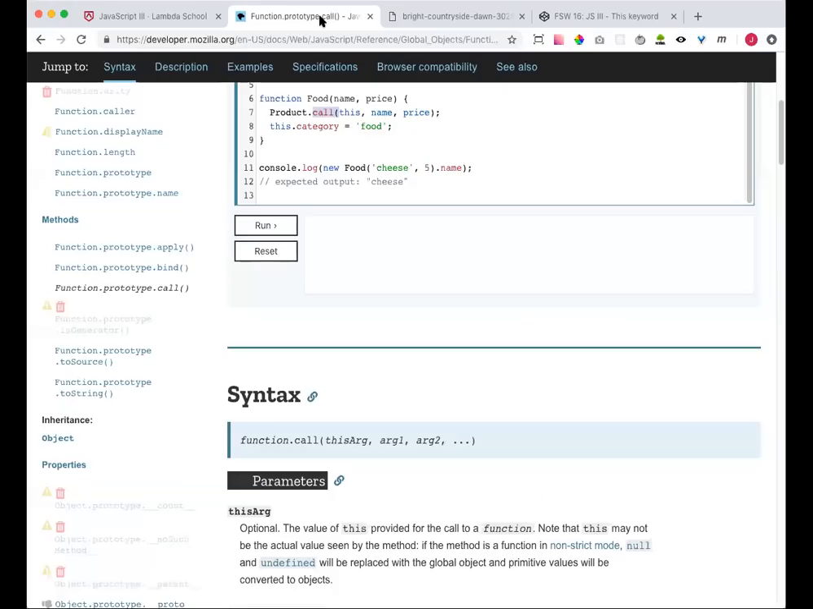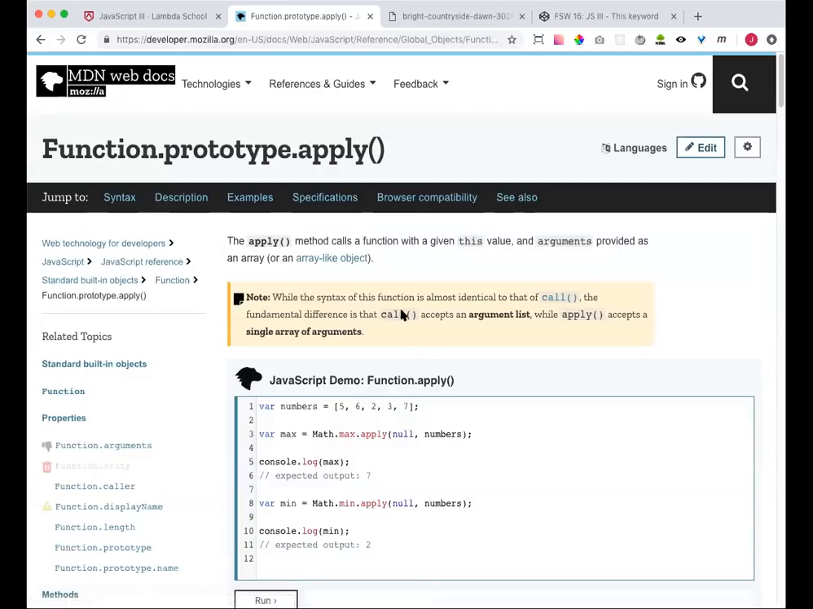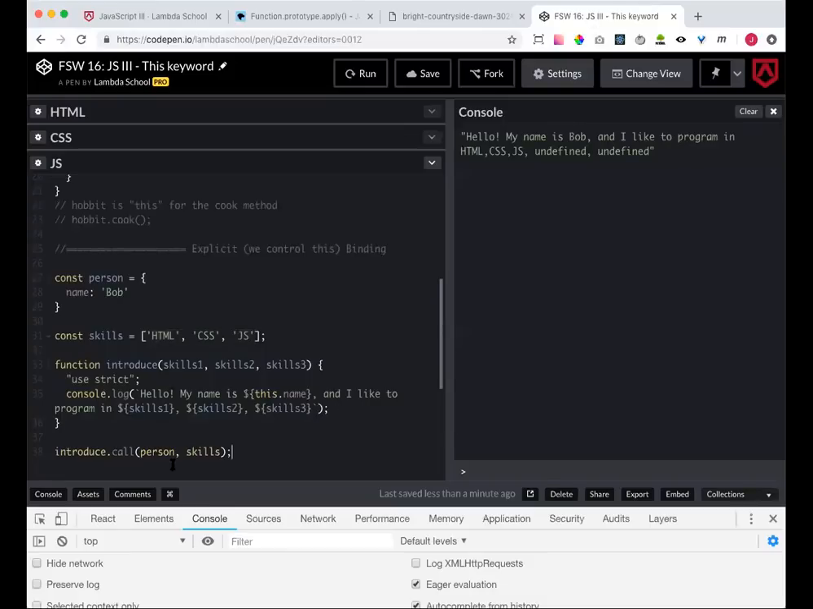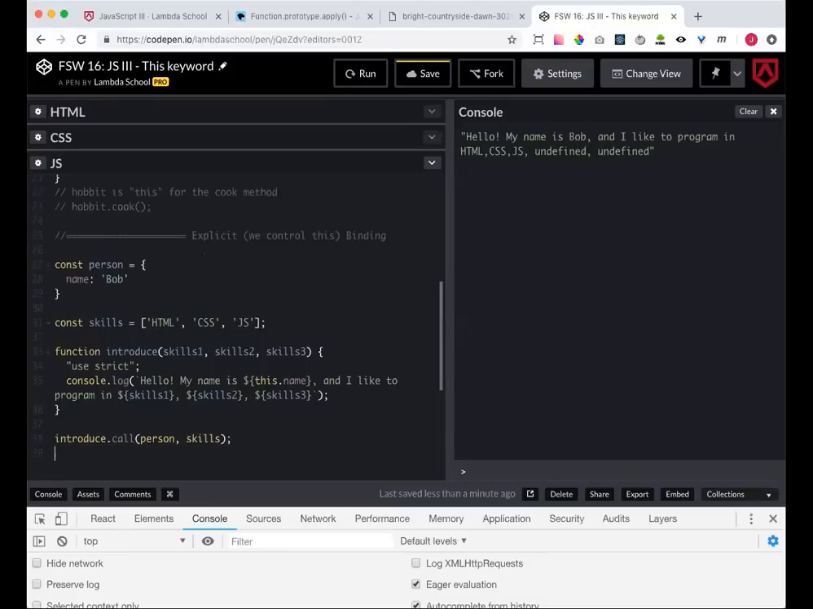So one of the other function abilities that we have in our methods is apply. The apply method calls a function with a given value, and arguments are provided as an array. Oh, that's interesting. So it's basically the same thing, except that now we can pass in an array. So let's go over here. Let's go ahead and keep call just so you can see what it looks like. Comment it out and introduce apply. Now let's see what happens here, or if anything happens. Run. Aha, my name is Bob, and I like to program in HTML, CSS, and JavaScript.